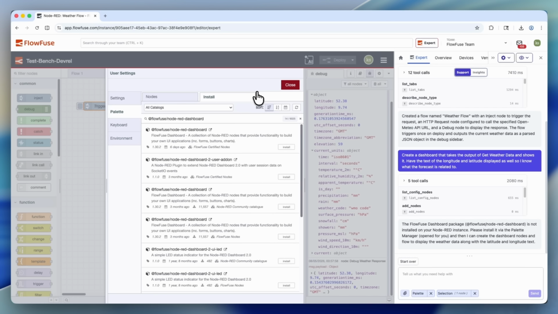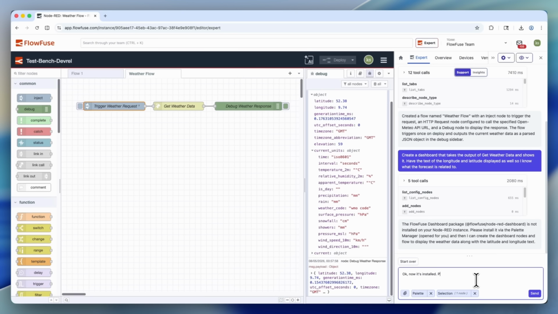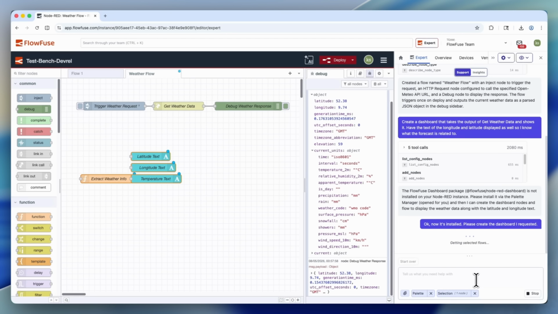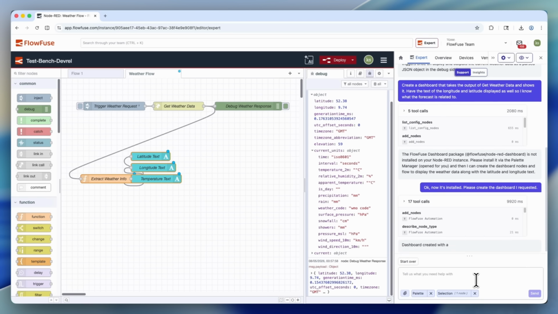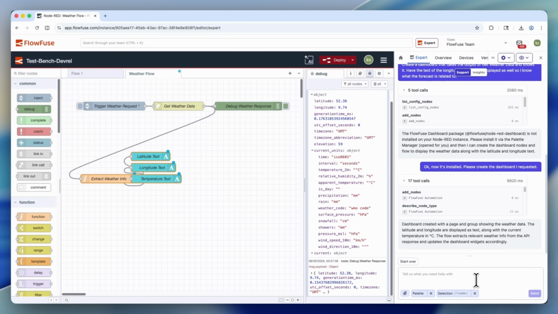I'll go ahead and click install, wait a couple seconds, and I'll continue my conversation with the FlowFuse Expert and say, hey, now it's installed, go ahead and create the dashboard that I requested. Now the FlowFuse Expert can look back at our conversation and pull out the original request, and in just a few seconds, we have the dashboard that I originally asked for. Now let's go ahead and check it out.